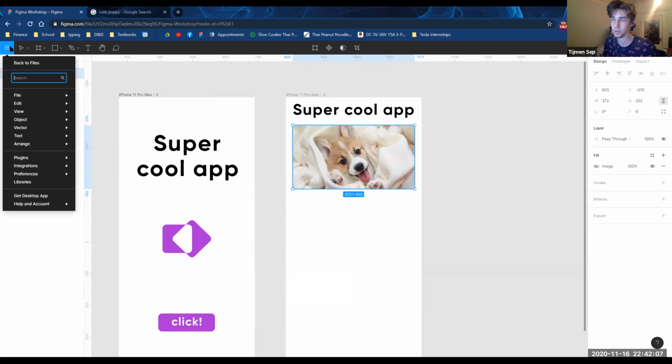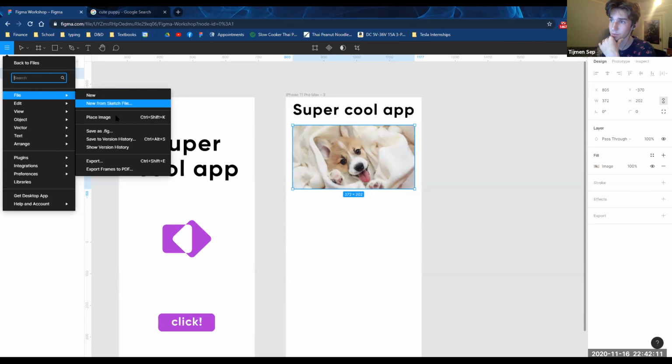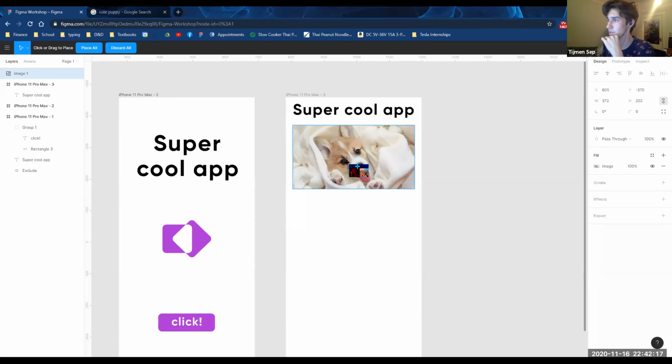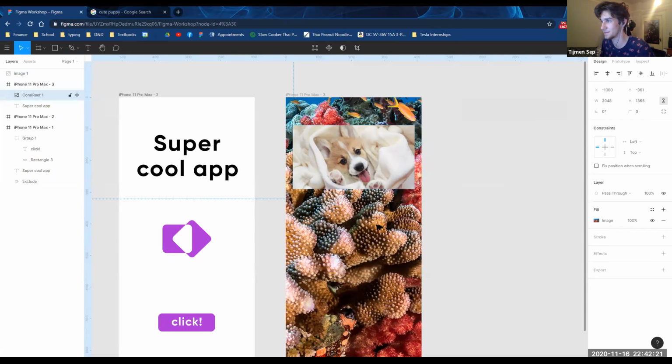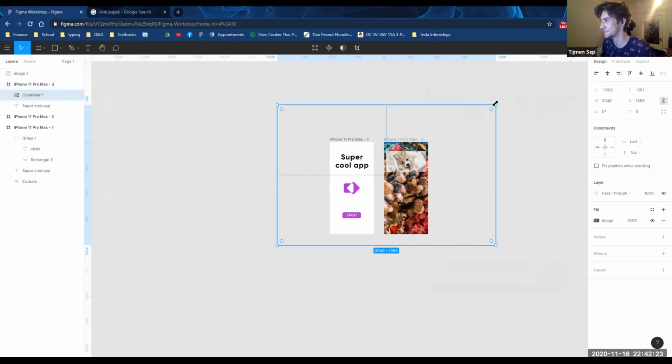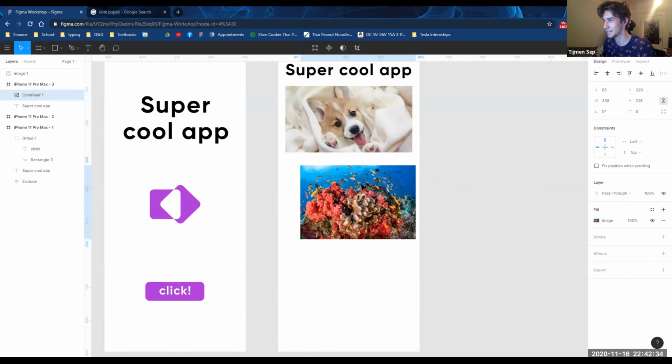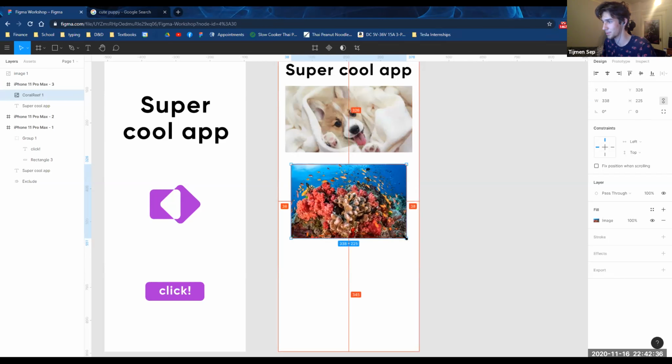Another thing you can do, if you have a file on your computer that you want to put in, is go to File, Place Image, and that's Control-Shift-K if you want to be a pro. So then you can import this image. I like coral reefs. Yeah, let's just put that one on here. And then I'm going to hand it back to Vicky to teach you guys about prototyping.